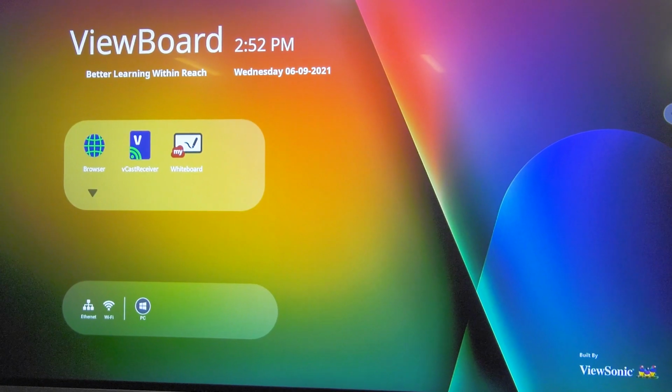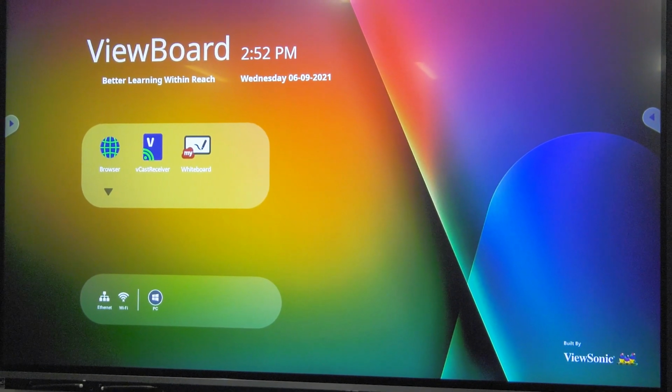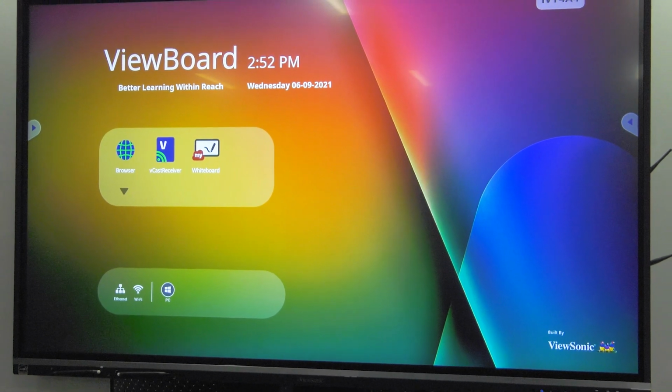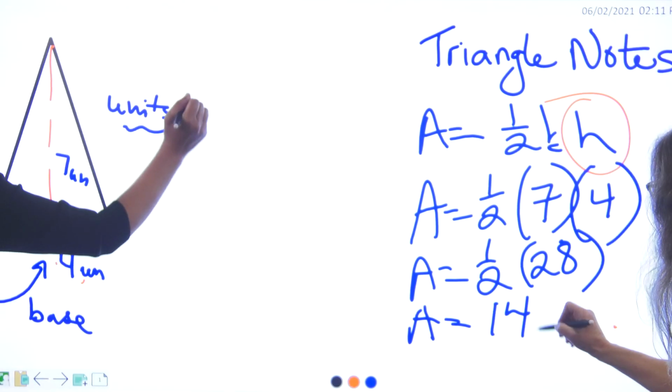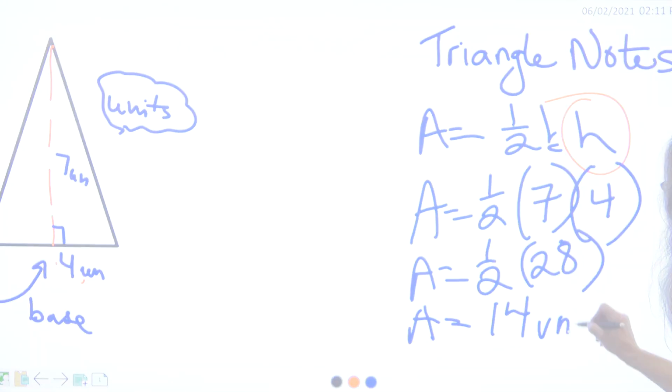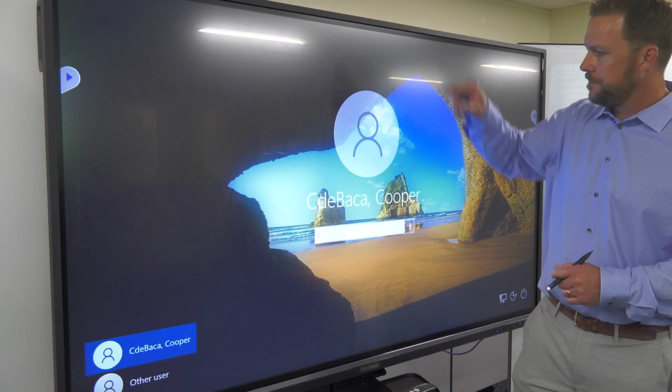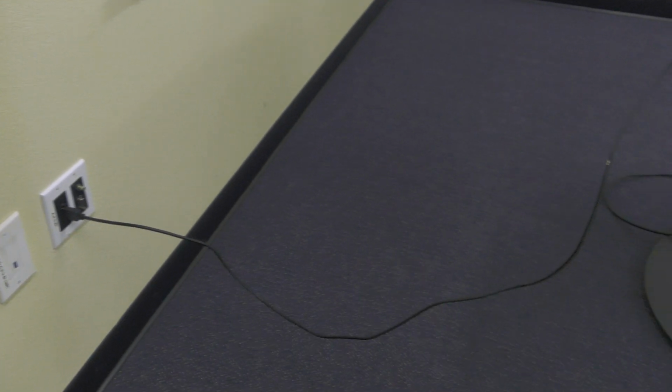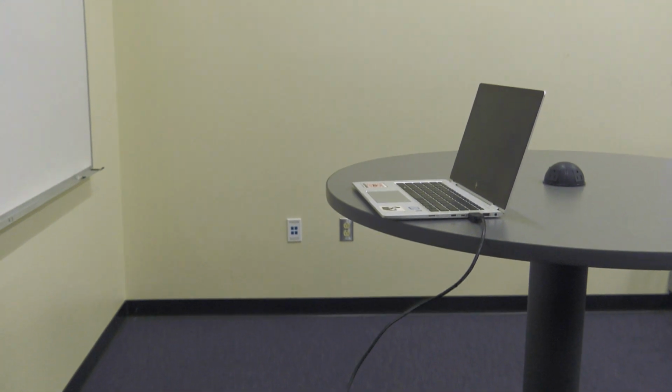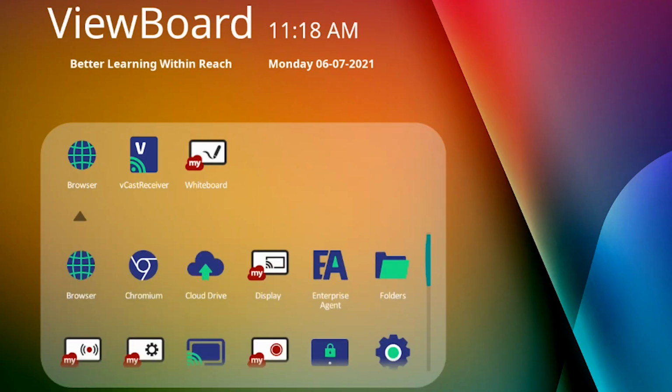The Viewboard interactive panel is an easy-to-use tool that really amplifies what you're already doing. Simply put, it's two things: a digital whiteboard, as well as a large touchscreen PC. So instead of being tethered to your laptop or desktop, you can do it all from this interactive board.